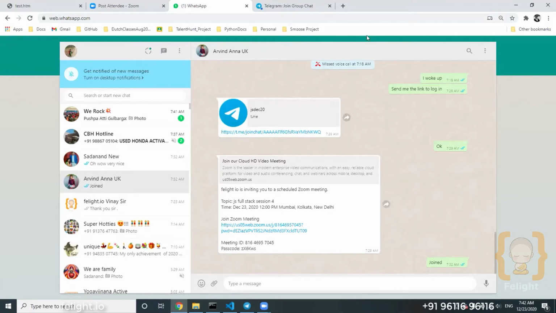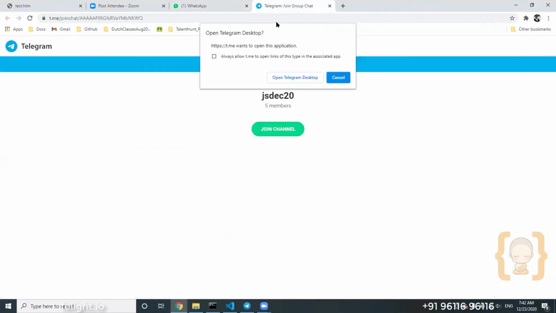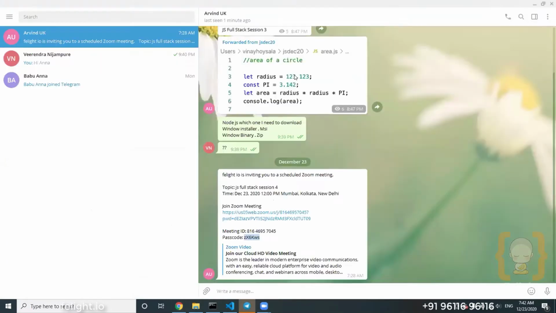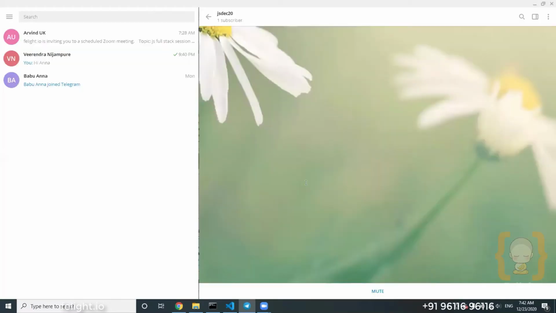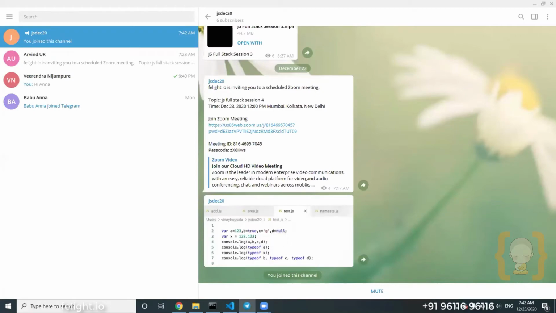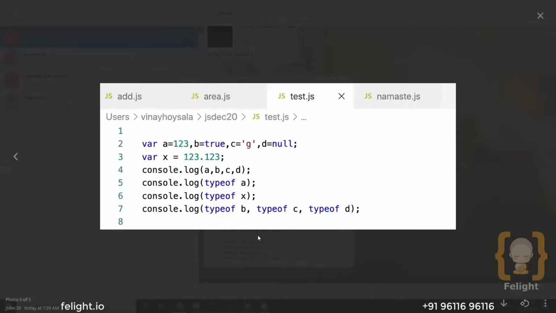Can we hide this somewhere? Just go to the Telegram. It will ask you to open in Telegram desktop app. Join channel. That's it. Yeah, now you can see the program for your reference.